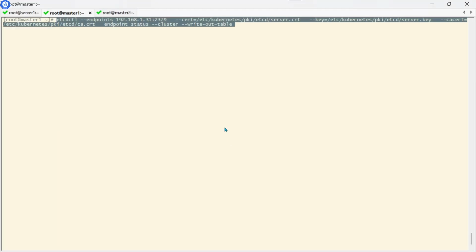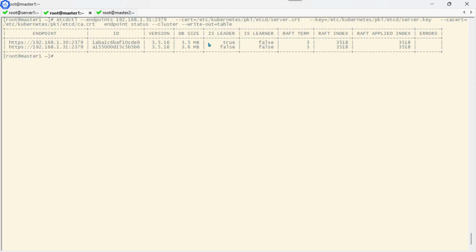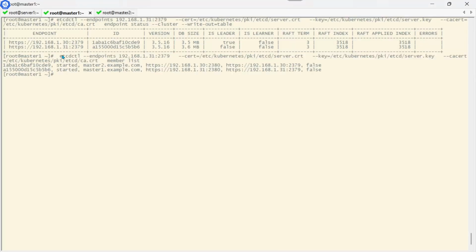If I execute this command again, now I can see that in the leader column, this is true. It means that my master node is leader for my etcd database. If I install the third master node, then it will be updated here and there will be 3 entries. But as I said earlier, due to resource crunch, I will install only 2 master nodes in a load balancer. And here we can check the members also. Now I can see 2 members, master 1 and master 2.